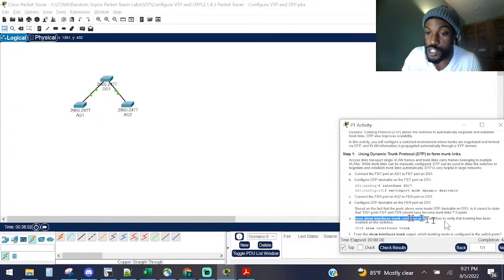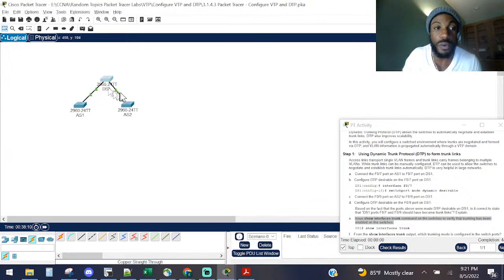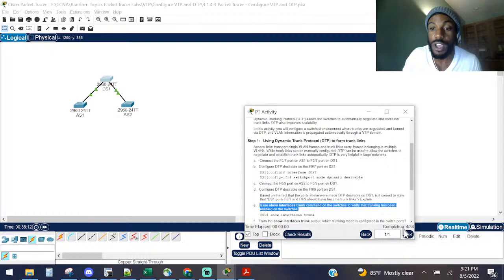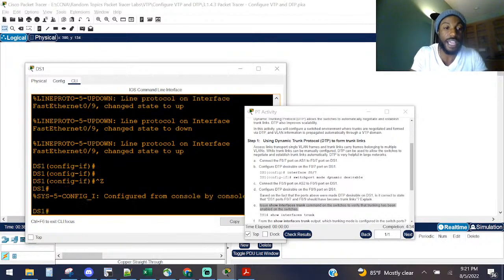We're using the show interfaces trunk command on the switches to verify that trunking has been enabled. Show interfaces trunk. So we go to DSW1 and notice now all the ports are green, right? So we're forwarding traffic now. We still have only 4 points there. So we'll go to DSW1 and we'll run that show command.